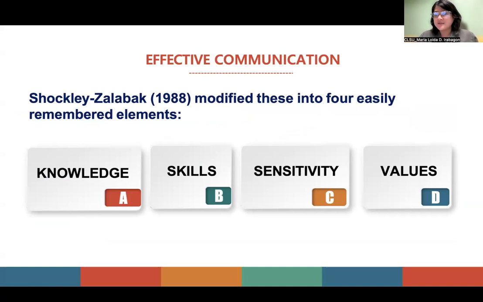So, similar lang siya kay Littlejohn and Jabusch, but for the sake na mas maintindihan siya ng mga learners, simplified ni Shaklee Zalabak into four elements such as knowledge, skills, sensitivity, and values. So, kung makikita nyo, this is actually just similar to the one presented by Littlejohn and Jabusch.